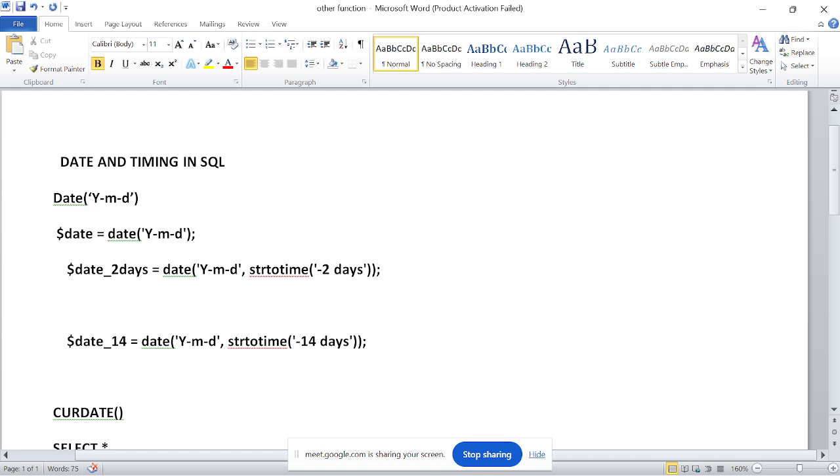Now, you must also understand this thing. You will need it. It's also very important. I said date. Look at me. This one is the current date. And I say comma, straight to time. The meaning of this is that it's trying to tell you minus 2, that is 2 days from the current date. Am I making any sense? When I say straight to time minus 14 days, it's saying 14 days from the current date.